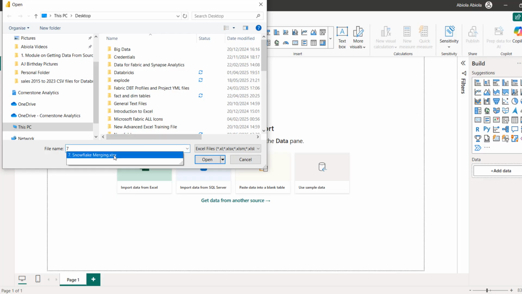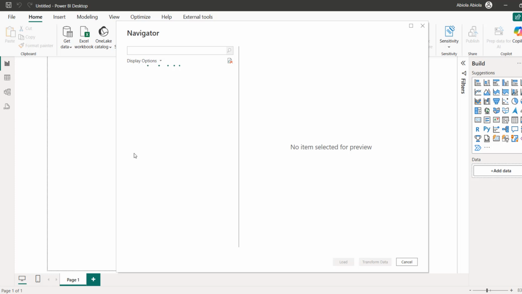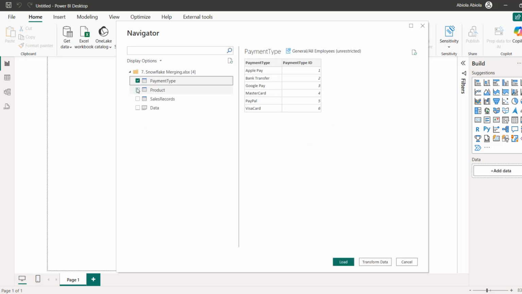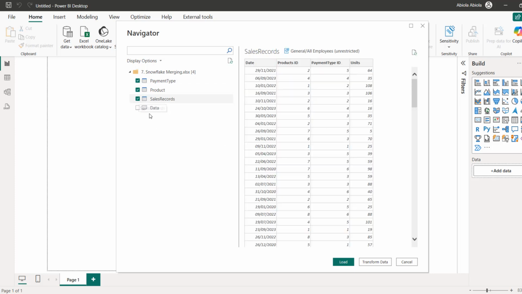So I can see the snowflake merge, double click, and this is going to automatically start connecting to the data from my local laptop. And then in the navigator, we're going to see the three tables. So I can check the boxes for the payment type, product, and the sales amount. Now, the data is the name of the sheet where all the three tables are located. So we don't need this in the Power Query for anything.